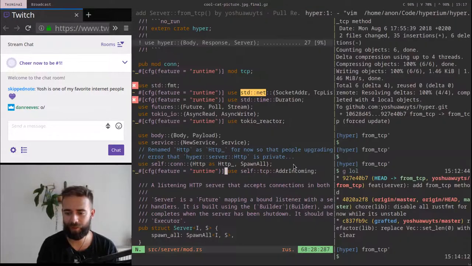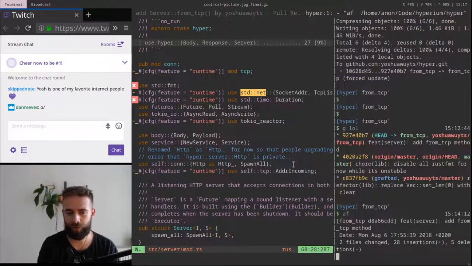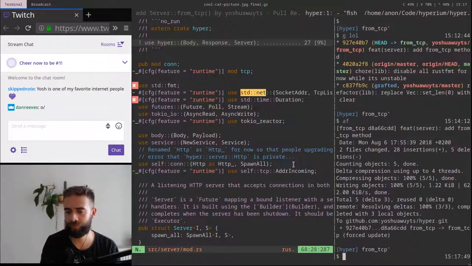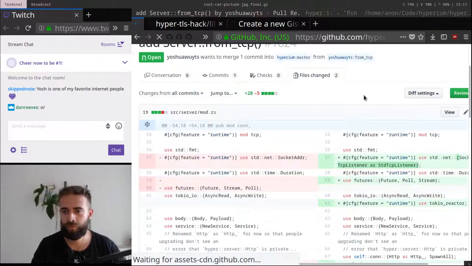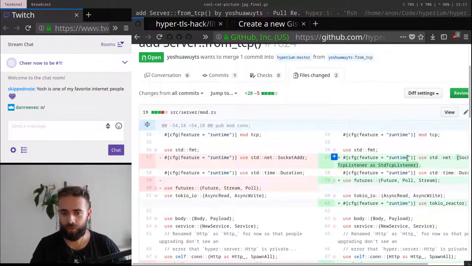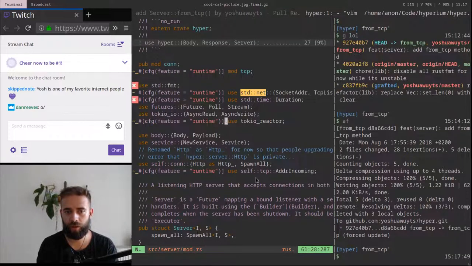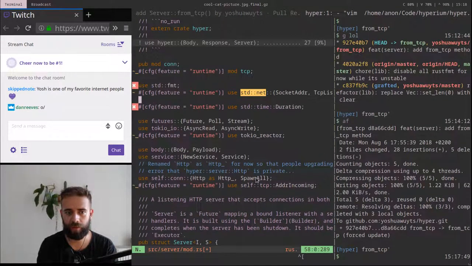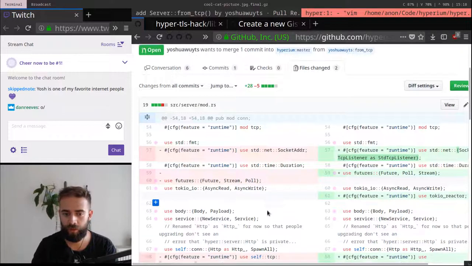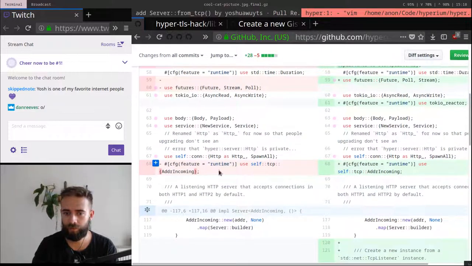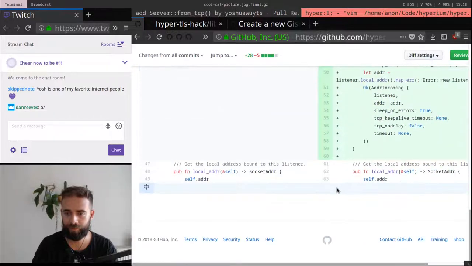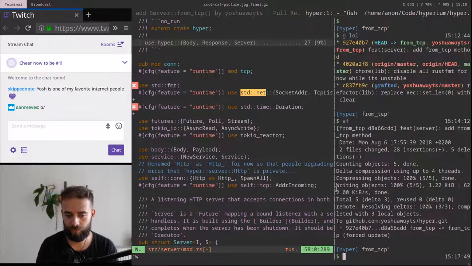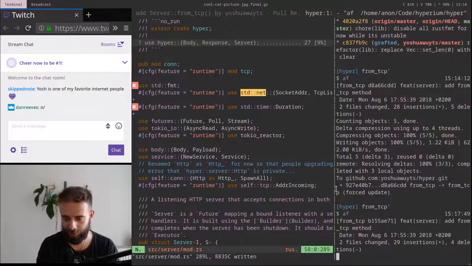All right, let's go back in here. Let's push this. Let's see the diff again. That's an actual addition. Config feature. Oh, so it was a space after use times duration. All right, space after that. There was a space after standard net. Space after that. Yep, that's the only change we made there, and that's fine. We force push again.